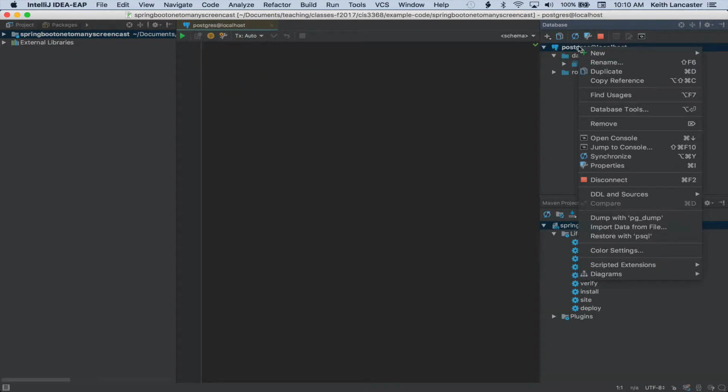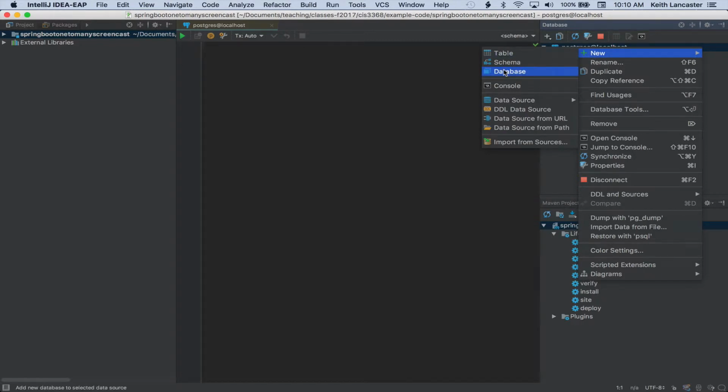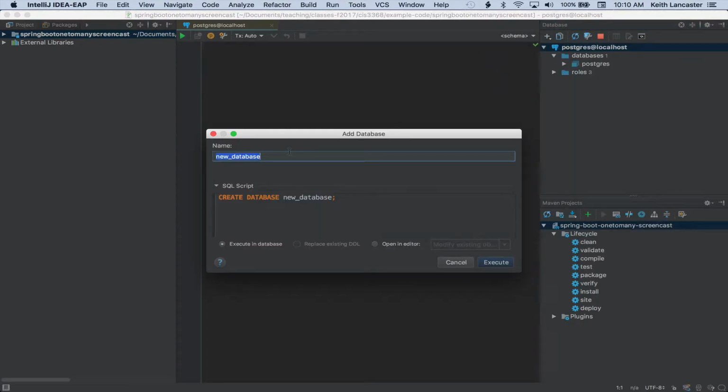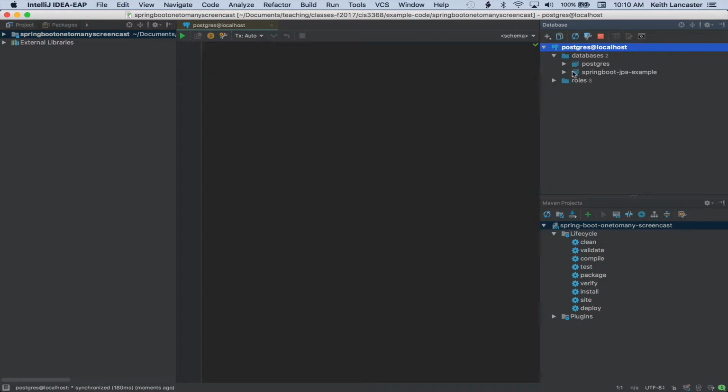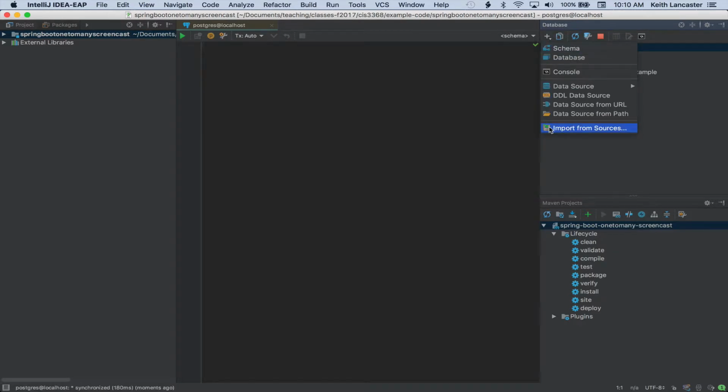So after I've configured it, I'm going to right-click up here, say New Database, and we'll call it SpringBoot JPA example, and say execute. And so now we have our database here, and it doesn't have anything in it yet, no tables or anything, right? So I'm going to go ahead and get rid of this and connect directly to that database.